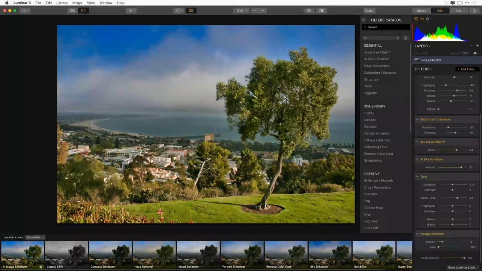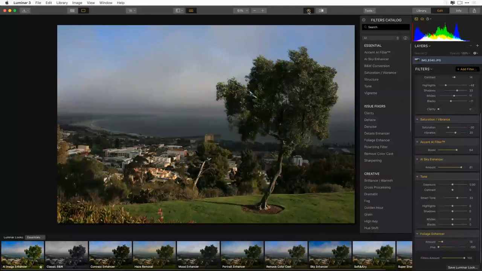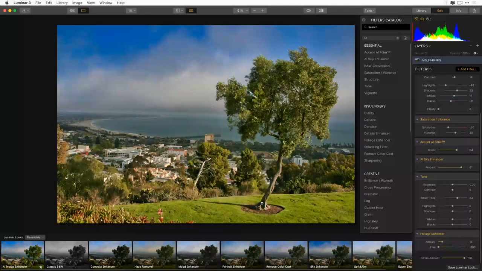So this was the before image that I tossed in, which is a nice image, but very quickly I was able to really make this image pop by using a look, which I then modified by adding additional filters or adjusting sliders.